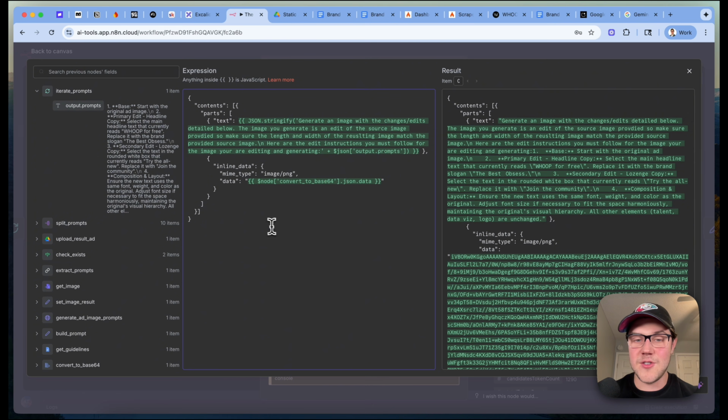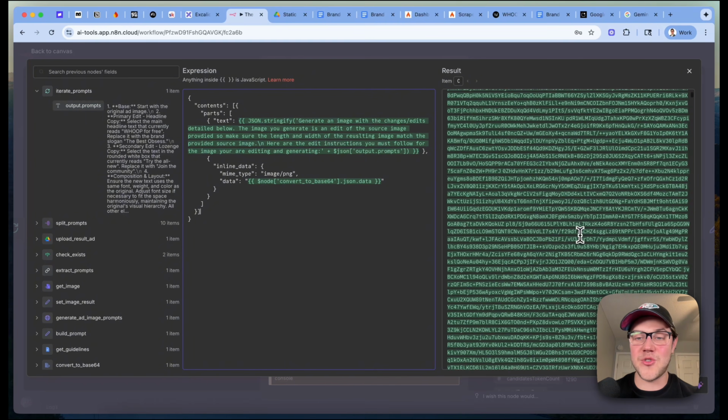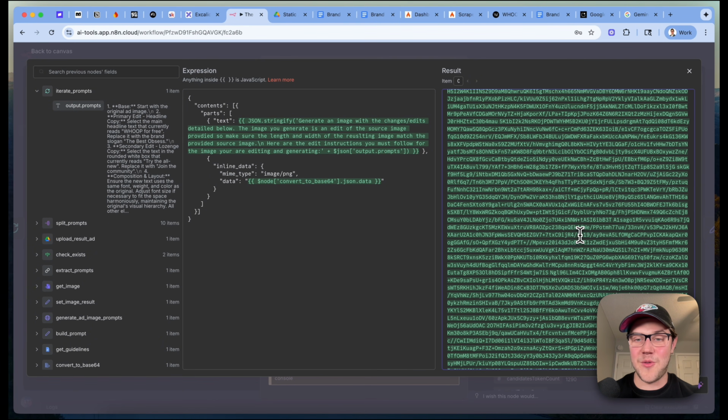And so our source image is always going to be the same. So we can just reference that Convert to Base64 node. Then we go JSON.data to go ahead and grab that really long string of kind of garbled numbers and letters from before and insert it here into the request. That's going to tell the Gemini API and allow it to analyze all of that image data that we uploaded into the automation.